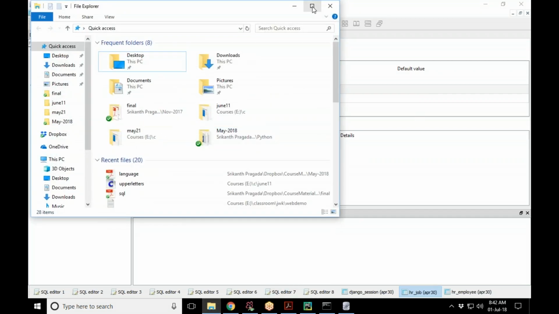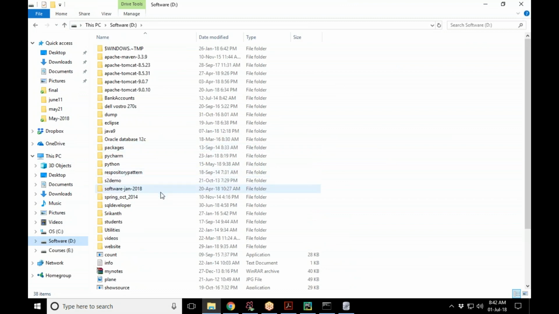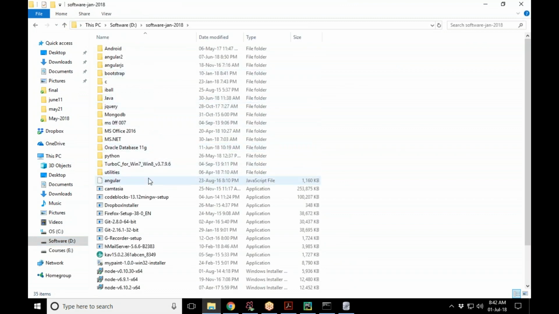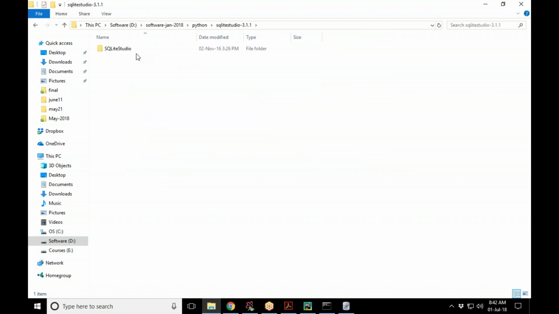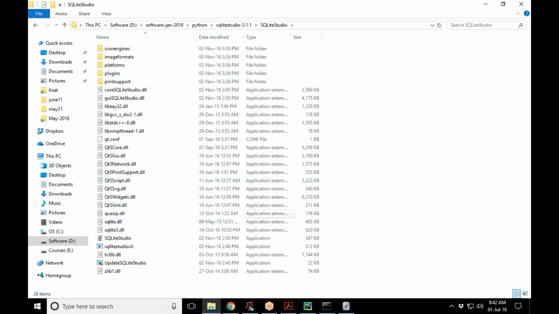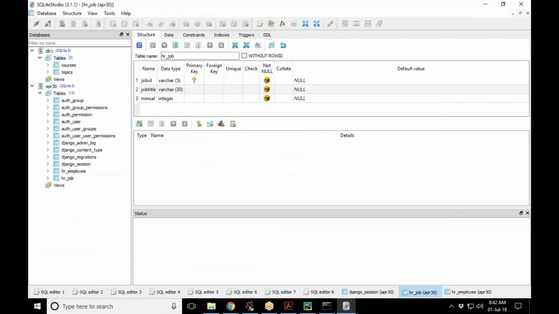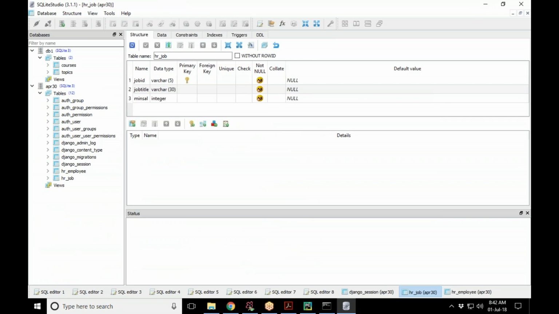So here is my SQLite Studio somewhere in my softwares folder. I downloaded that and this is my SQLite Studio, 16 MB. And then I extracted, here is that. And then I just need to start that. There is the application. Just double click, it starts. Nothing else. And they have taken care of everything. Now once you start, this is what you get.